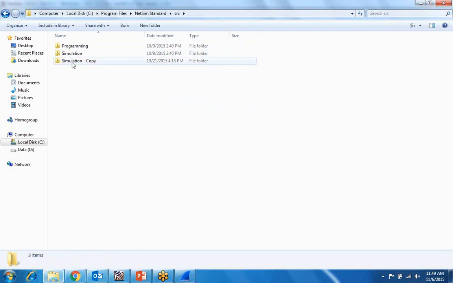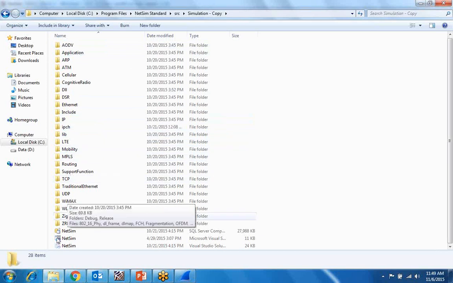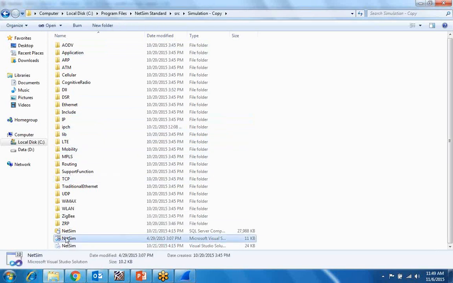I made a copy of the simulation. So if you click on simulation copies, you will have all the protocols given here. If you click on NetSim, it will open that Code Composer Studio, and automatically all the protocols will be loaded there.